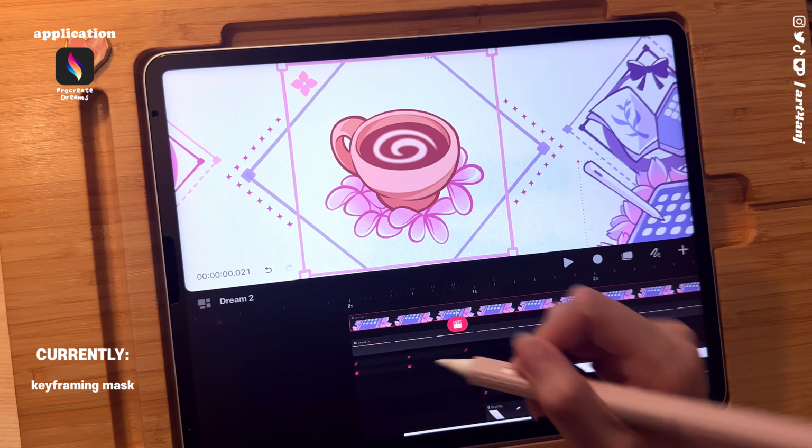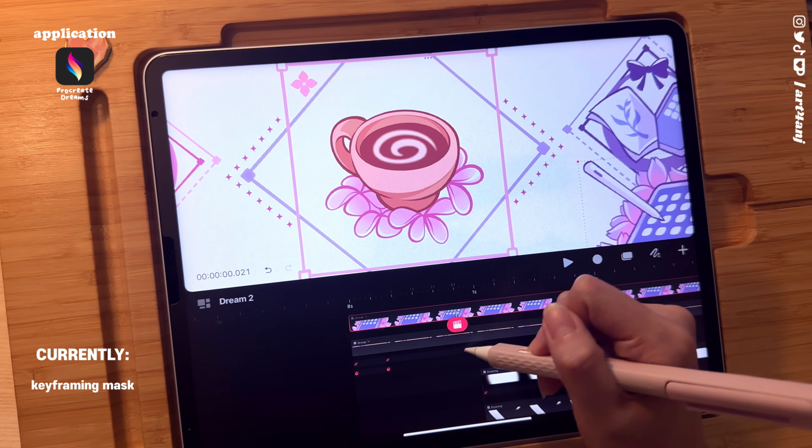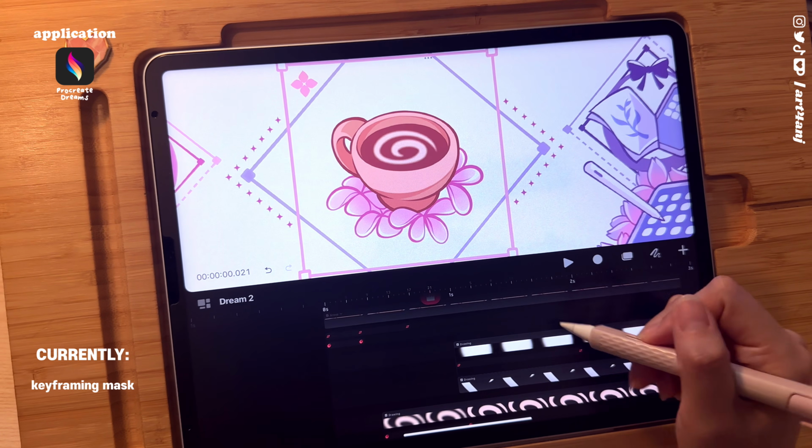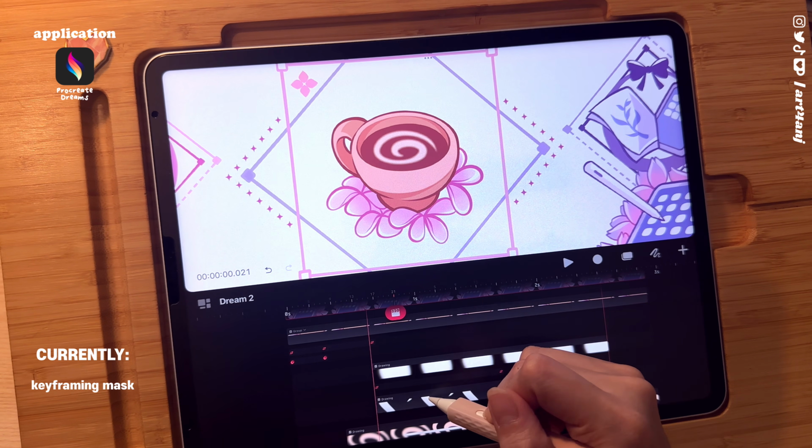On this part, I'm mostly just adjusting the keyframes in order to shorten the animation because I realized that it would be too slow for the whole composition that I'm trying to accomplish here.